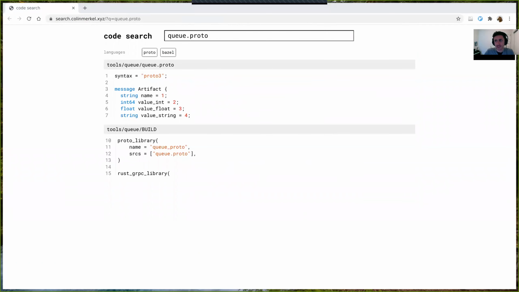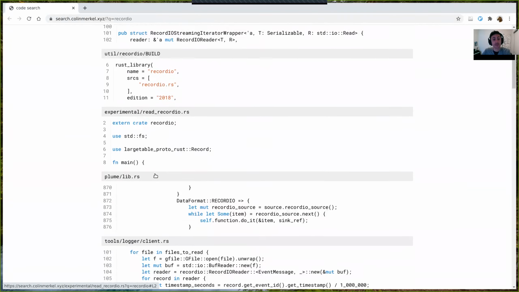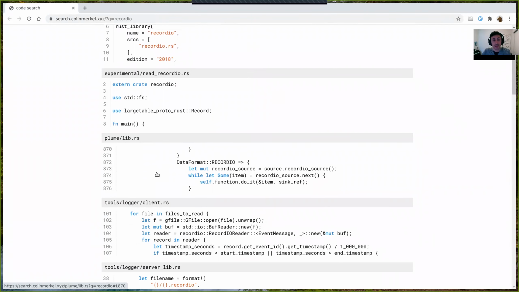But let's look at some other examples where matching is not the problem, and it's more a question of ranking. So in this case, I'm looking for the term record.io, which is a library that I wrote. And you can see in Code Search, the first result is record.io, the folder containing that library. The second result is the implementation of the library. And the third is a build file. Then beyond that, we have some usages of the library.